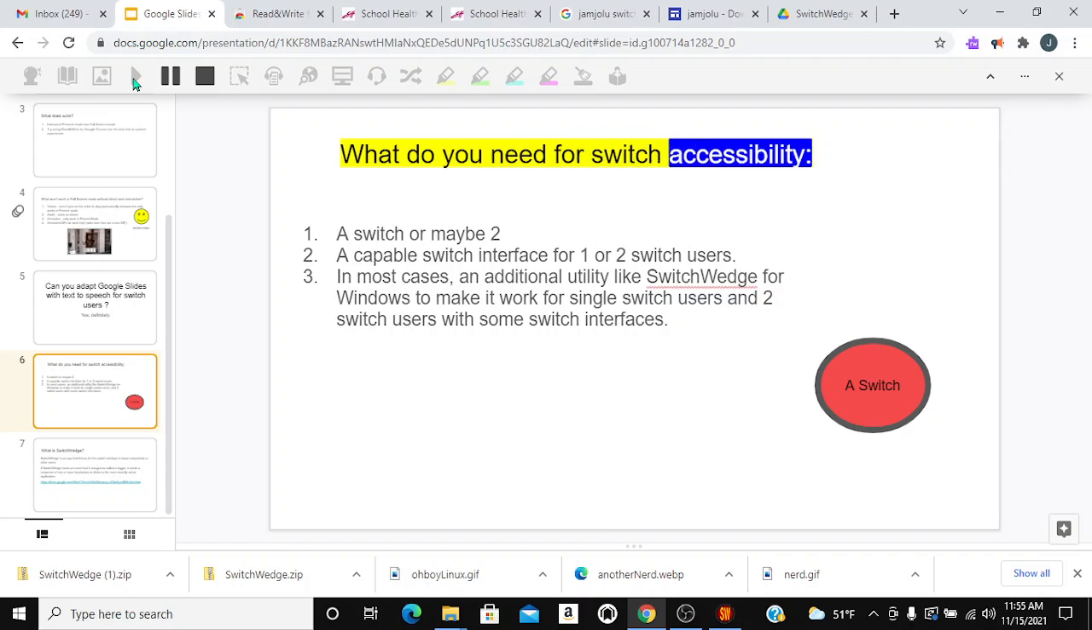What do you need for switch accessibility? 1. A switch, or maybe 2. 2.